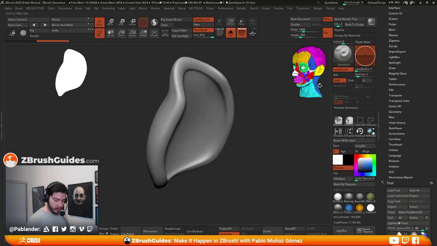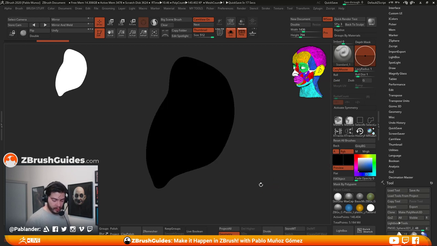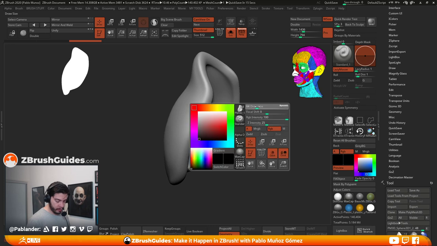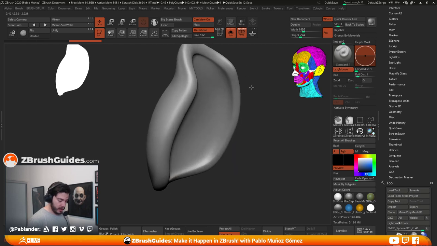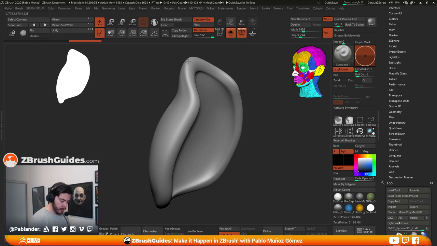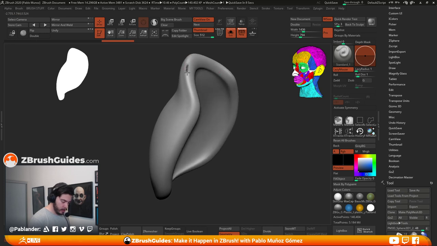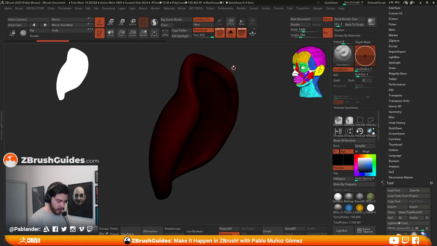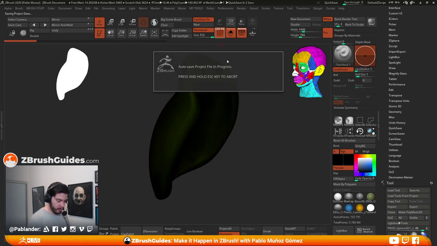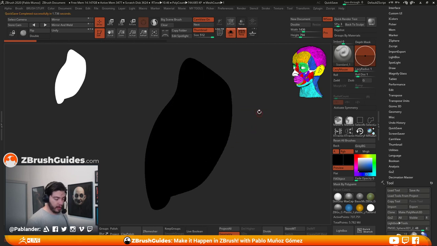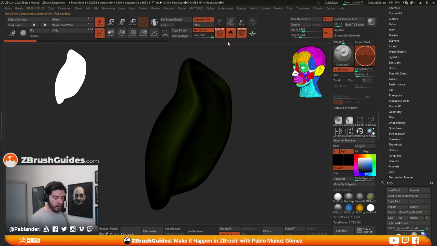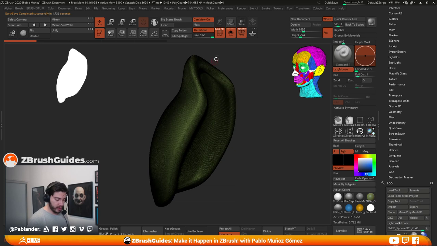So what I'll do is duplicate or clone my standard brush. I'm going to turn off Zadd, enable RGB, and use a black color. And this is a really helpful technique as well. Right now I need more subdivision, so let me just undo that. Oh, this is another great thing. Now the autosave, you can stop it by just pressing Escape.